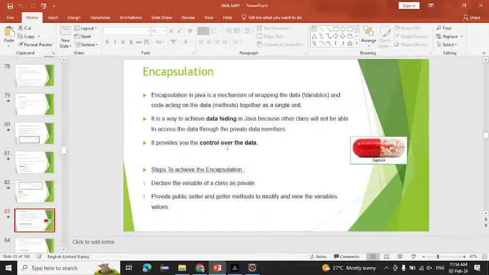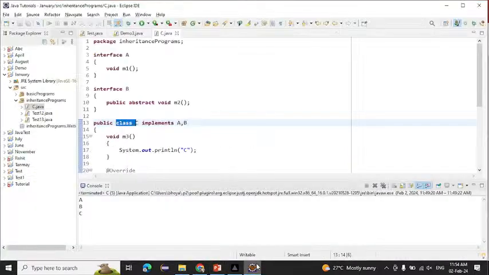Encapsulation provides you control over the data. Here we will declare the fields, all the fields, as private. So simply we will take a program here, and I will come here and go into the child.